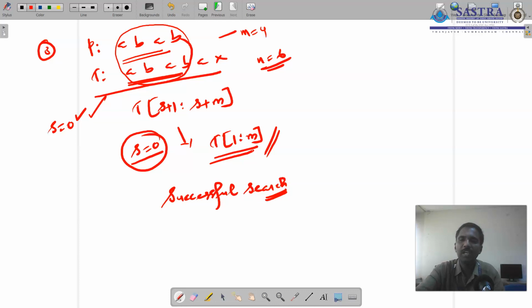This is the naive string matching algorithm. So the purpose of naive string matching algorithm is to check if the given pattern is completely available in the text T. If it's so, it finds the location. In case the pattern is not completely available in the text T, this results in a mismatch or unsuccessful search.